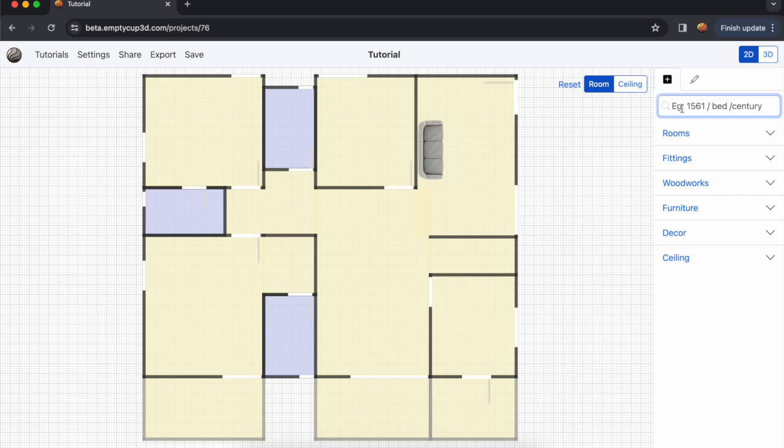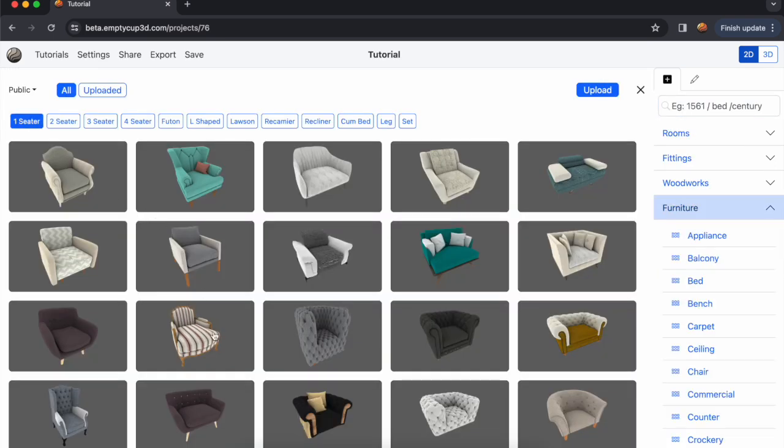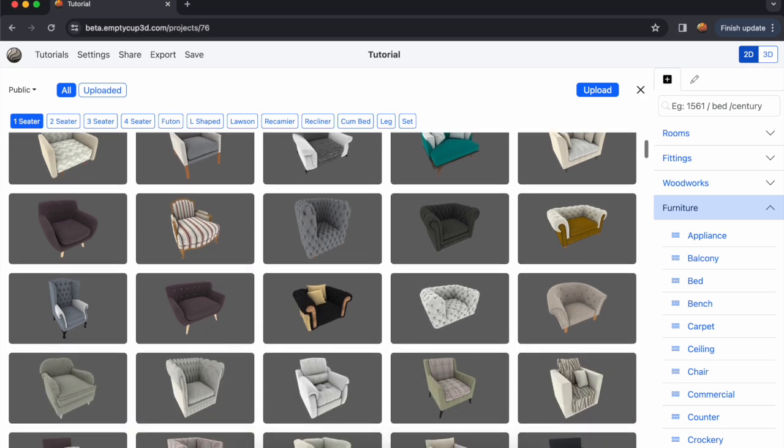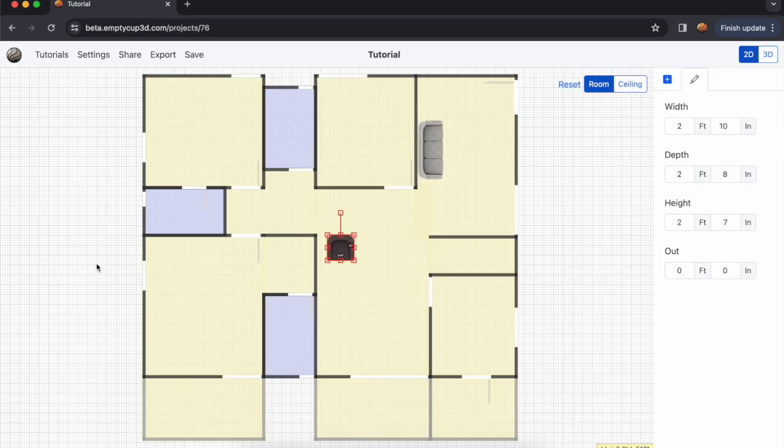You can also find furniture objects directly by searching from the search bar here. Let's try to add a 1-seater sofa actually. 1-seater and sofa. That will automatically select 1-seater sofa for us. Let's pick this, it looks good. We can pick and move these furniture objects. Let's adjust the width a little bit, 3 feet.